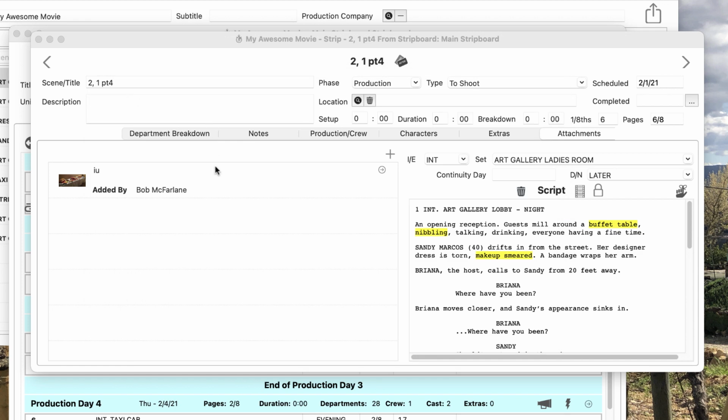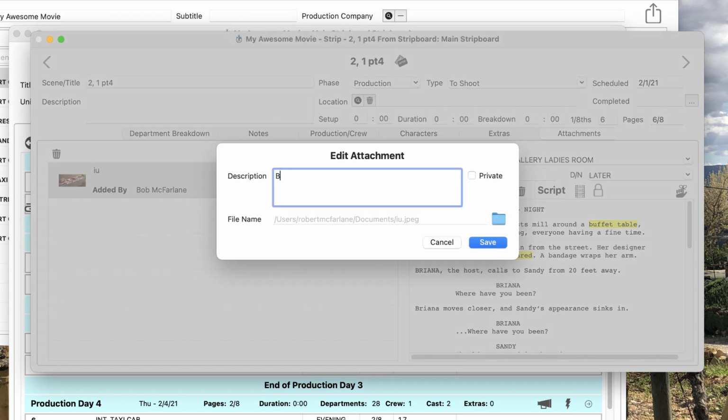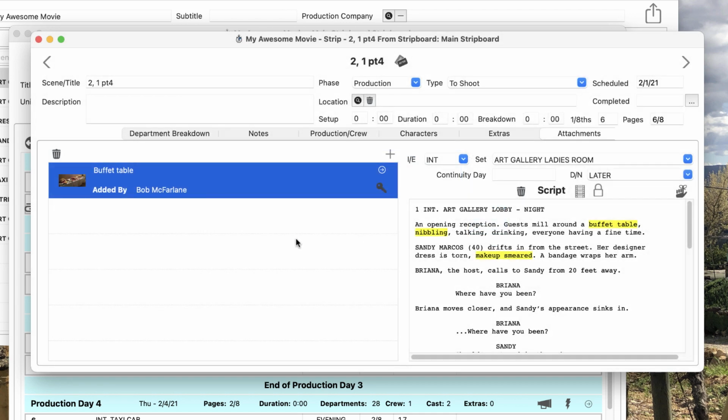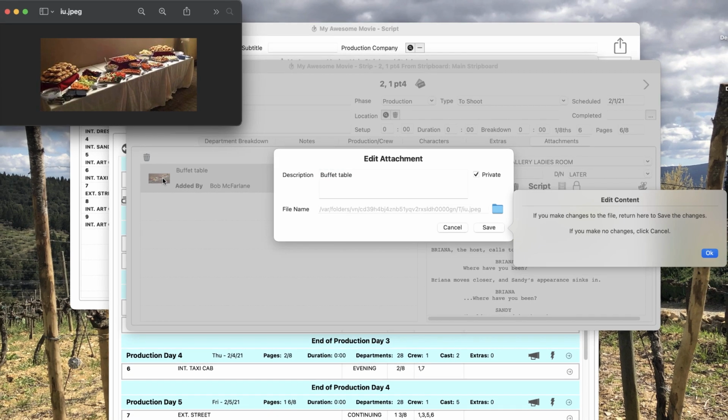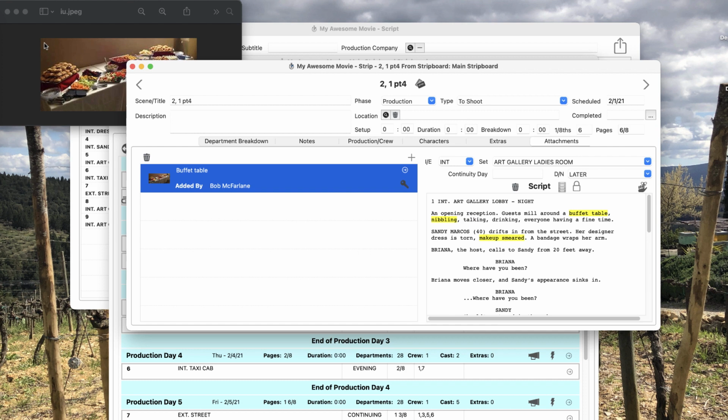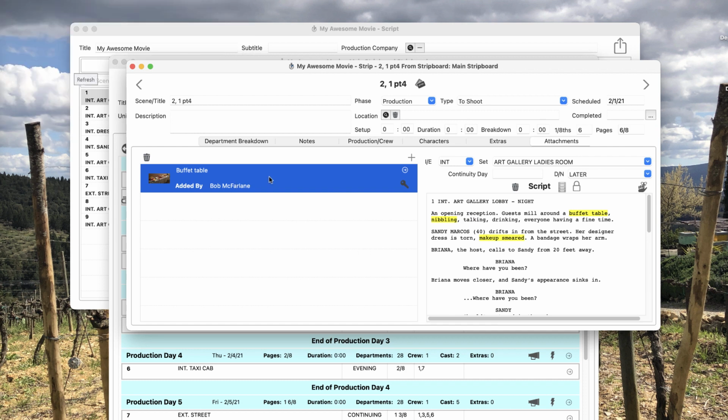If you need to edit it, double-click on it in the list. I can change the description and even mark it as private. Then save it. If you click on the thumbnail, it will open the actual file, the Edit Attachment window, and a pop-up message that if you make changes to the document, be sure to click the Save button to pull in the new version of the file. Maybe it was a Pages document that you modified, for example.